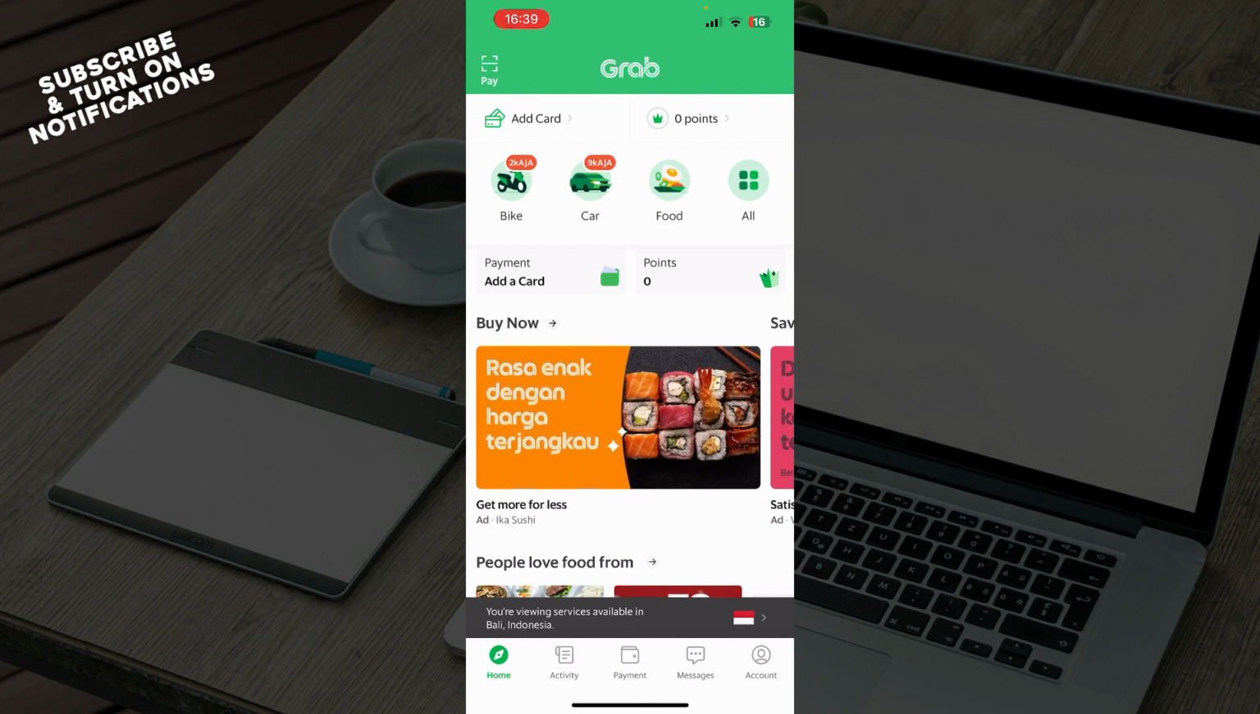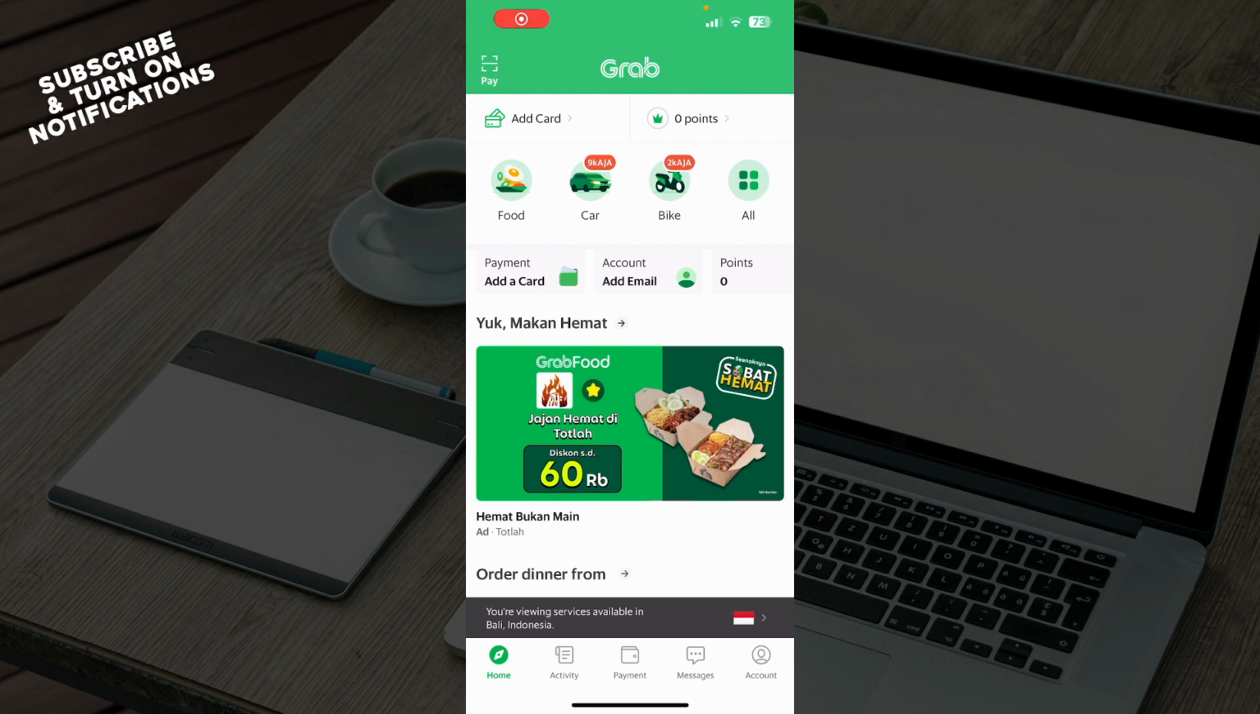Hello guys and welcome back to this channel, where today guys I'll be showing you how to transfer GrabPay credits to another user. Now guys, the first thing that you of course need to do is go and download the Grab application from the Google Play Store or the App Store, whichever you have.